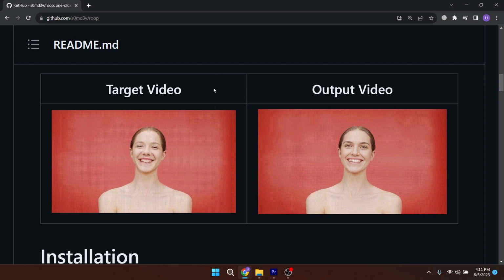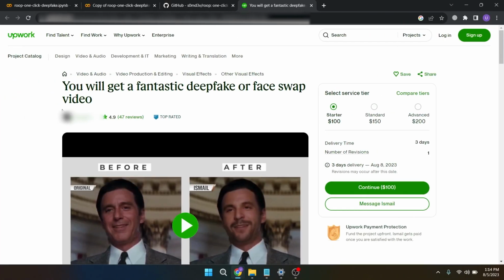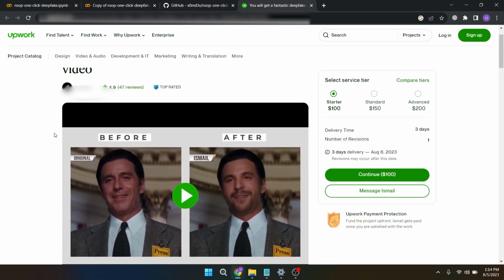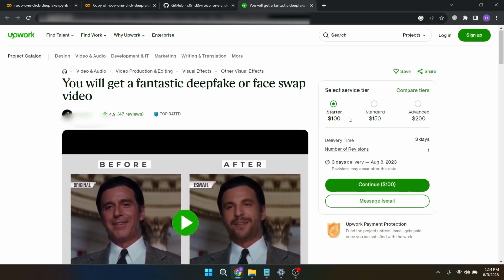Before doing the tutorial, let me show you how people are earning some quick bucks by providing face swap services on Upwork. So this guy is doing face swap, starting with $100. You can also do that with this simple free tool, so stick around until the end.